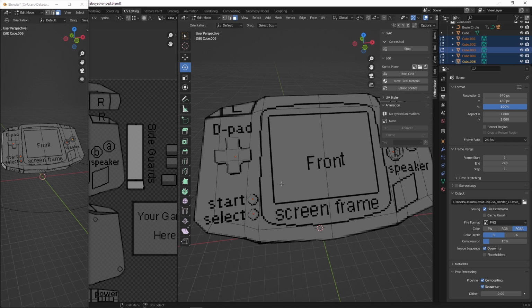So in the description, there's going to be a link to a file that you can download. It's going to be a zip that contains a Photoshop file, a Sprite file, and then of course the Blender file. The Photoshop and the Sprite file will both have this template that's already UV mapped for you, ready to go. And obviously, with Photoshop, unless you have a plugin that lets you do live updating, that won't necessarily work.